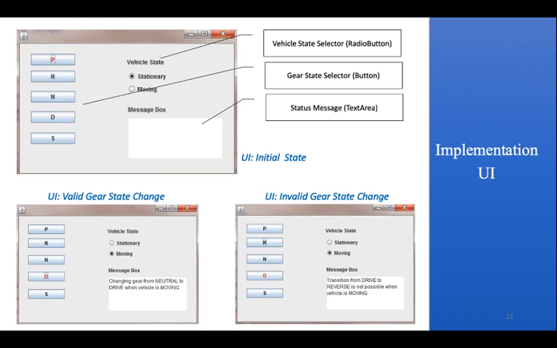In this slide, at the top, it shows the application UI for user actions. A user can change the vehicle state using the given radio buttons and can change the gear state using the gear buttons PRNDS. The application shows appropriate messages for state transitions in the text area, as shown in the bottom two figures.